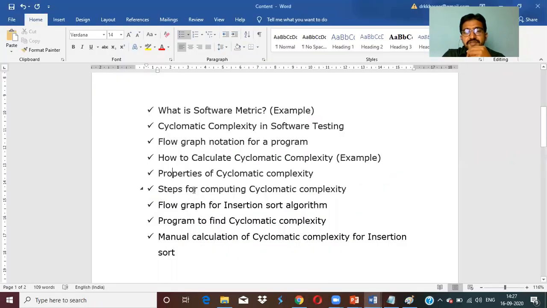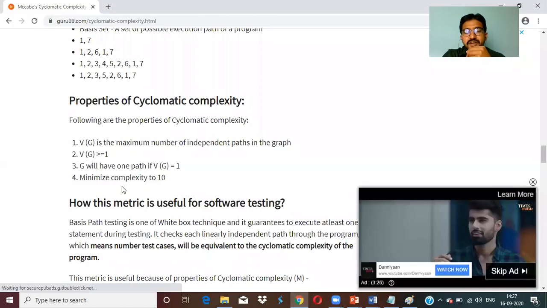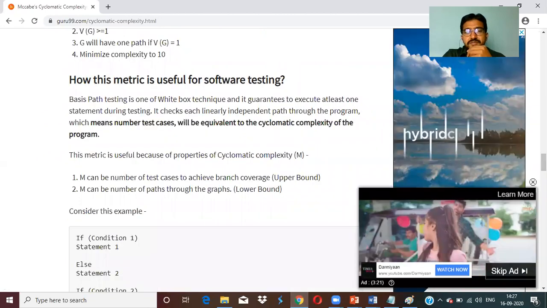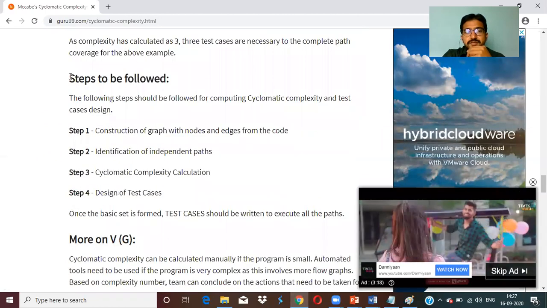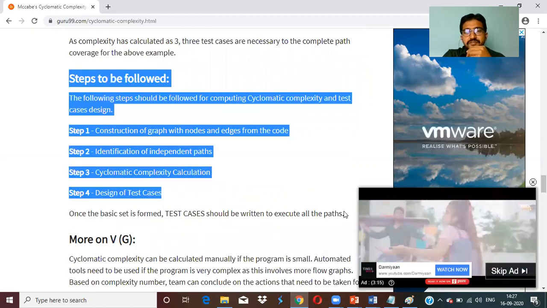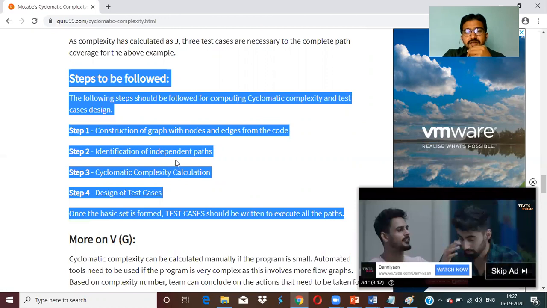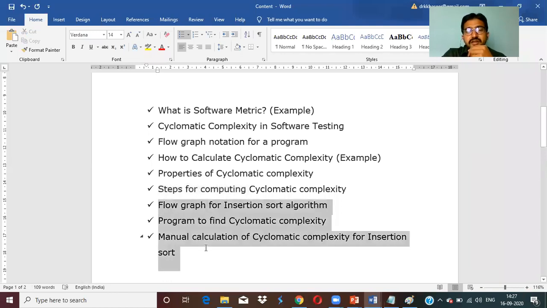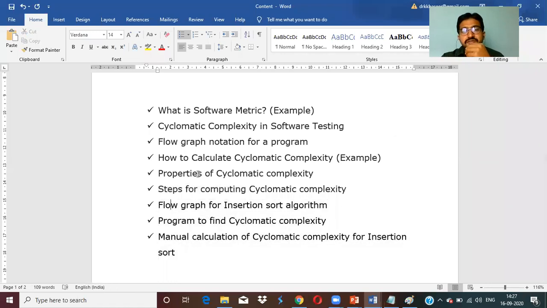The next is steps. Instead of going into how this metric is useful for testing, that is not required. After completing the properties, go directly to the steps. Where are the steps? Here. Steps to be followed: up to this, you need to write the steps. If you are done from this website up to the steps, now comes your actual flow graph. These 3 have to be done uniquely, by yourself: the flow graph and the rest. Up to the steps, the first 6 subheadings will be taken from Guru99 or any other website you require, so this concept has to be covered there.